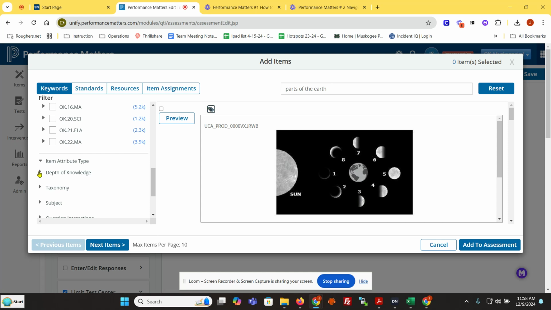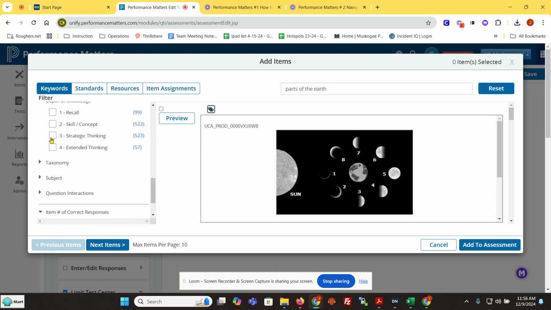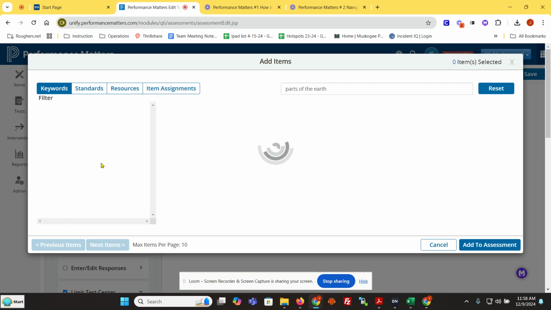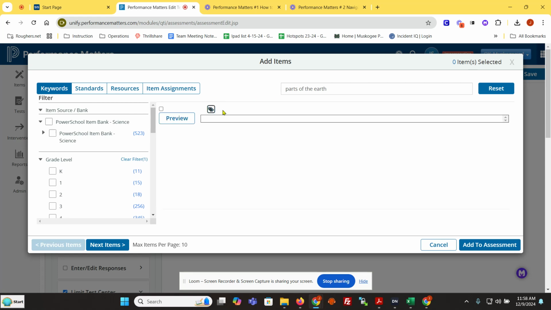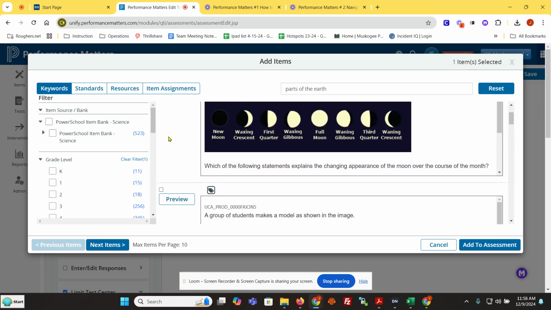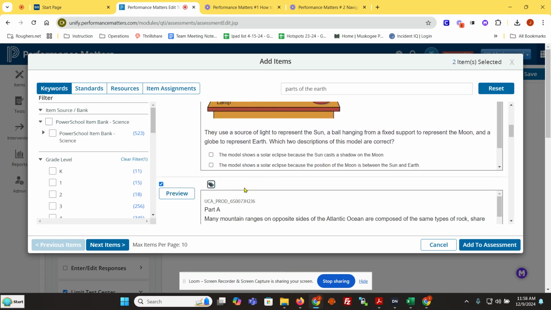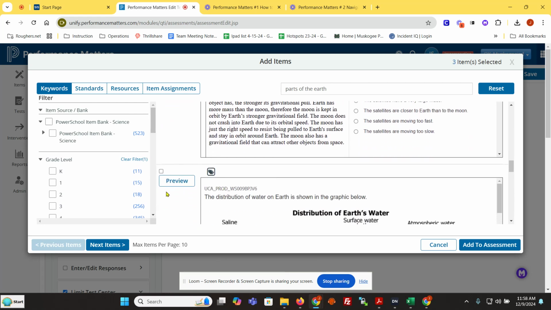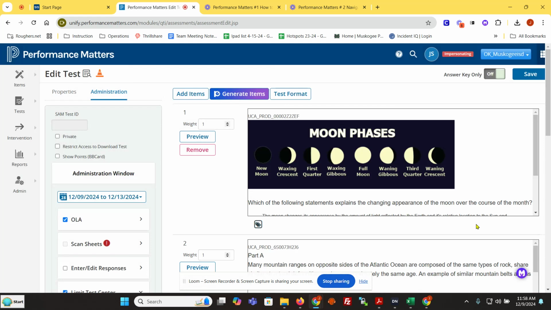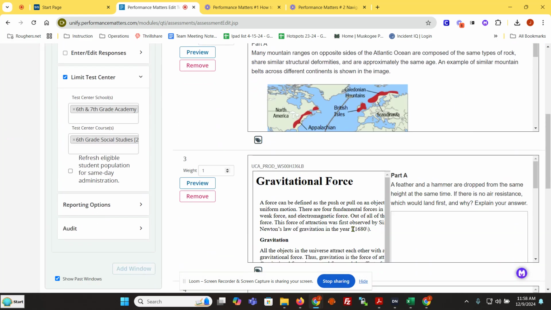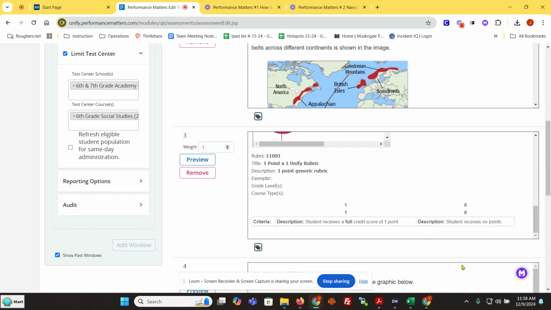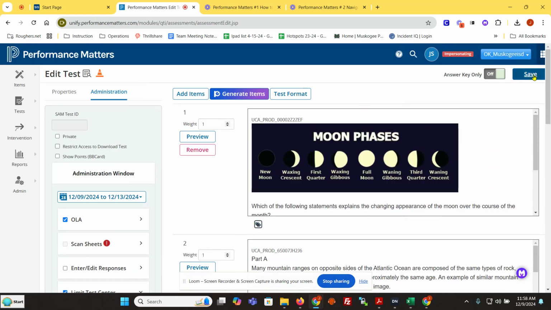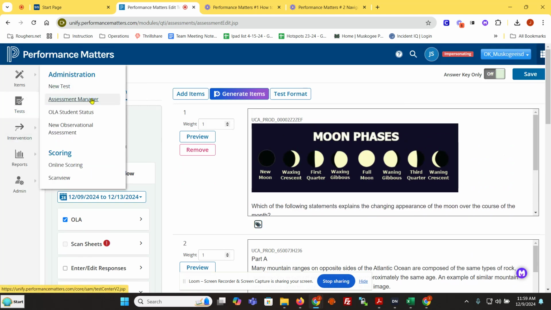And I can even choose my depth of knowledge. I want this to be geared towards level 3 questioning. And once I get to this different level, I can come through and start looking at questions I like. And I'm going to click on the box to choose the ones I want and hit Add Assessment. And now they are all waiting for me to be able to look at and approve. And once I have approved this, I can press Save. Once this is saved, I can then find it in my assessment manager.